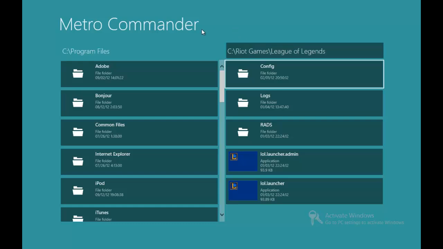Metro Commander is basically a file manager for your Metro or modern UI environment, or however you choose to call it.